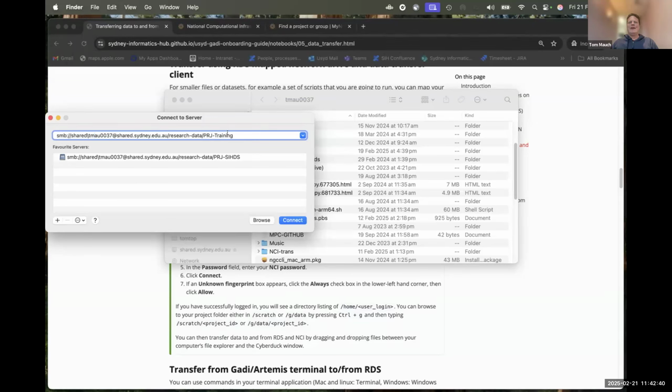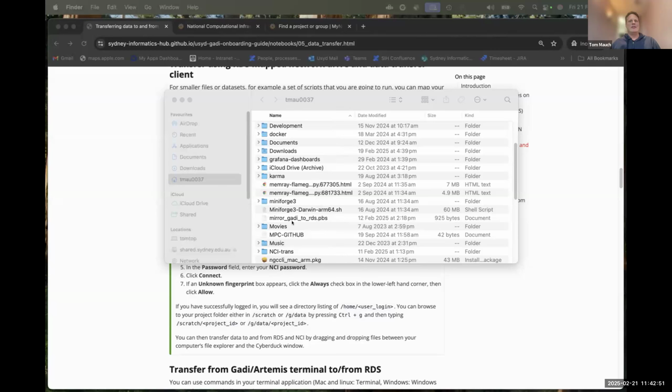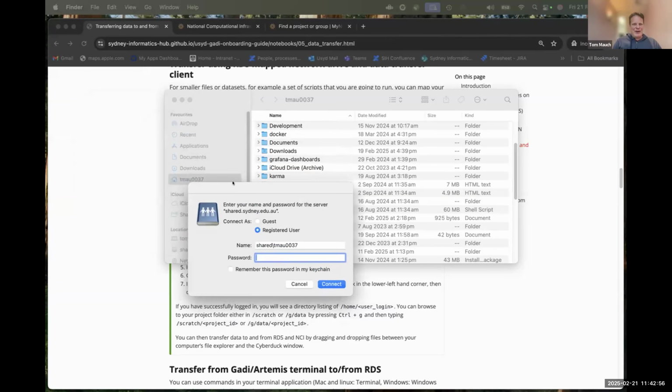Remember, on RDS, where your files are stored is in a directory called prj- your short project name. In this case I'm just going to use a training project, but you can use whatever one you like. And if I then click connect, it will, on a different screen, ask me for my password.